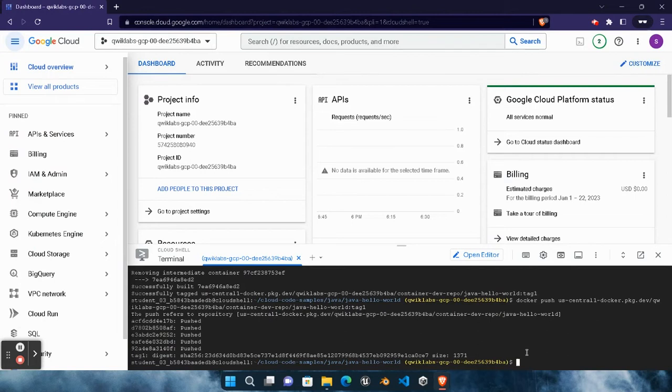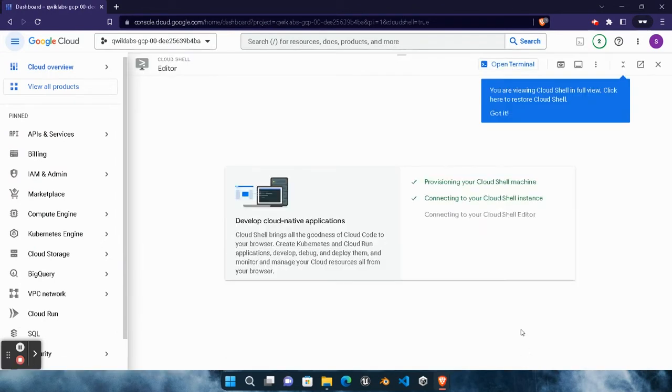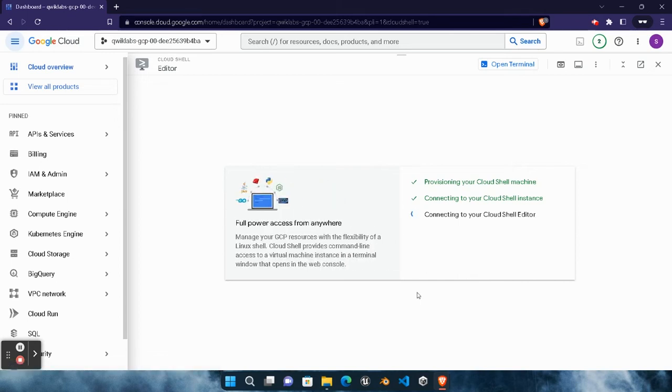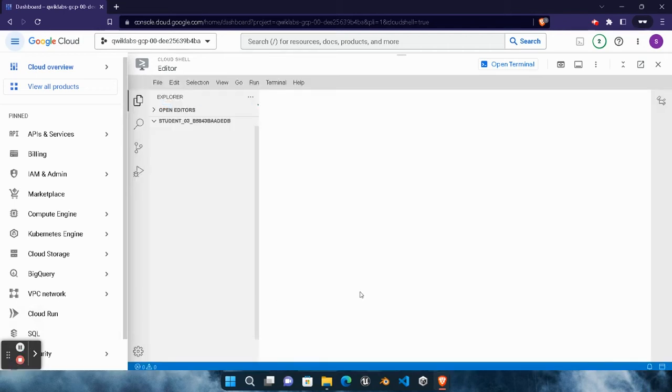Now once it gets run successfully, paste the command, hit enter, and it will open the Cloud Shell editor. Okay, so we are jumping to the editor where we need to edit the files. So wait for it to connect our connection with the Cloud Shell editor. Now, as you can see, our connection is stabilized. It will load certain files.